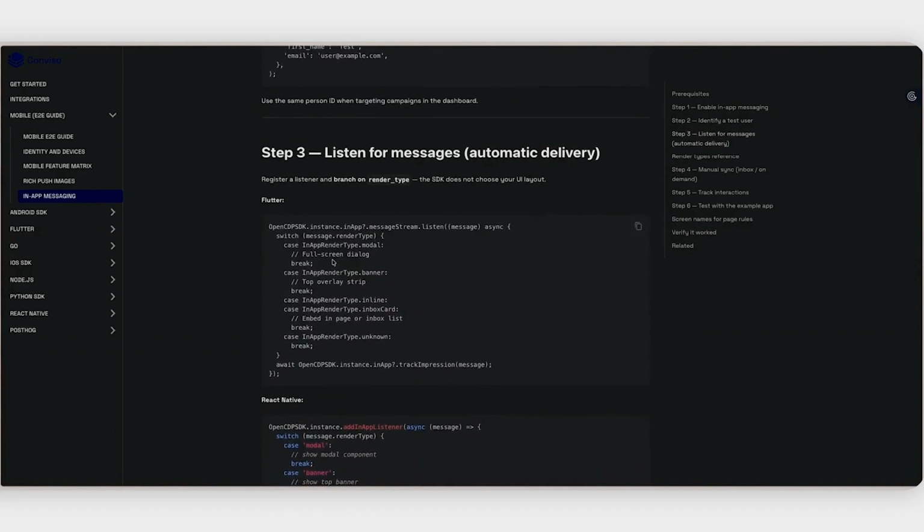Now, another aspect I want you to pay attention to properly is this particular function, opencdp.instance.inapp.messagestring.listen. What this does is it listens to the in-app messages that are being fired from the dashboard and then renders them to you. However, if you pay attention closely, you see that we have four types of in-app messaging render type. We have the modal, we have the banner, we have the inline, and we have the inbox.